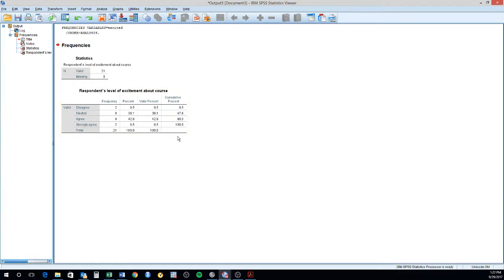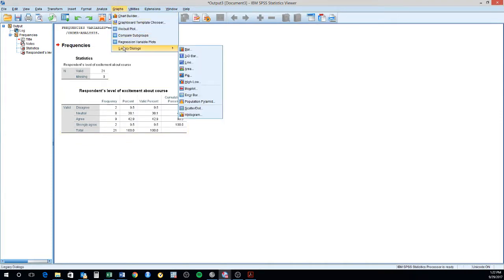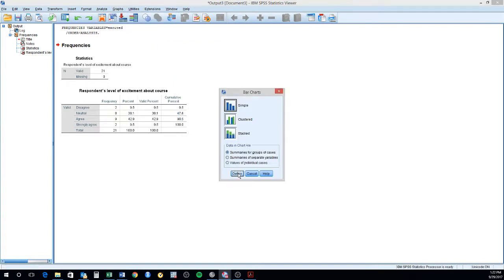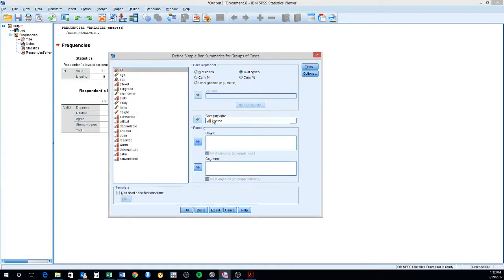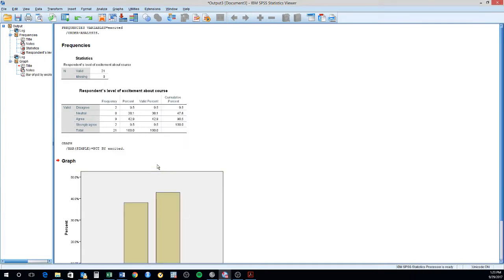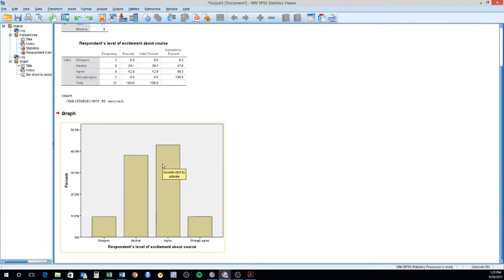To illustrate this in a bar graph, you're going to go to Graphs, Legacy Dialogs, Bar, click Define, and again, you're going to be bringing excited into the category axis. All right. Here you have choices as to what you want on your y-axis. You can ask for the percent of cases, or you can ask for the number of cases. Let's go with percentages because it's easier for people to comprehend. So you're going to click OK, and here's your bar graph.